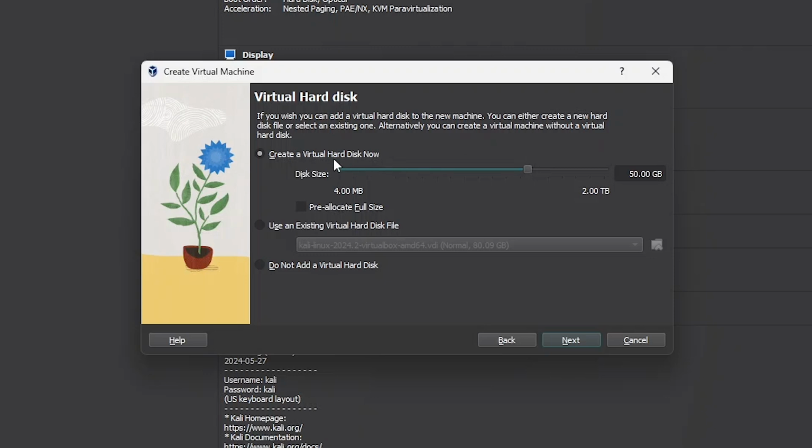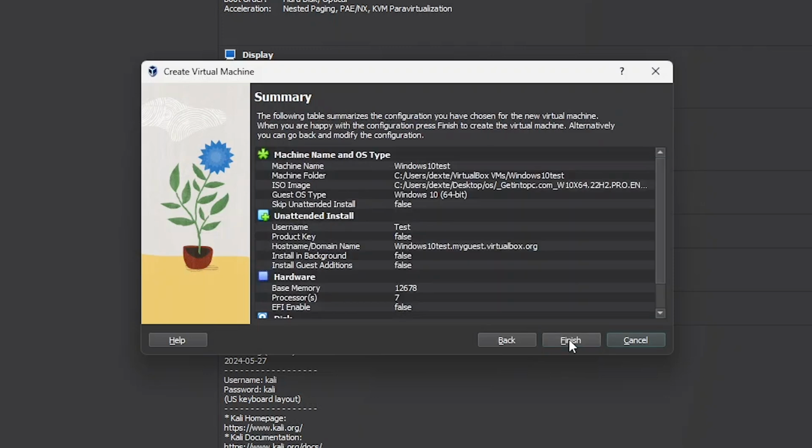Now, let's create a virtual hard disk. Go with the default settings, set the size of the disk to at least 50 GB, and you're good to go. You can also review your settings and click the Finish button.